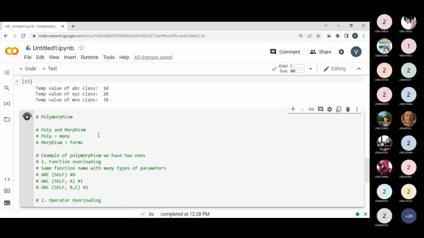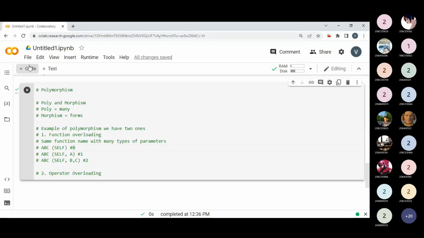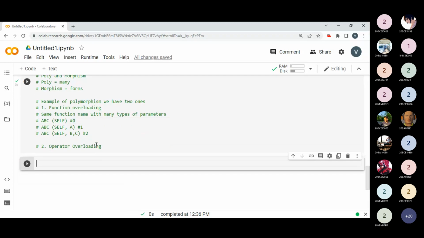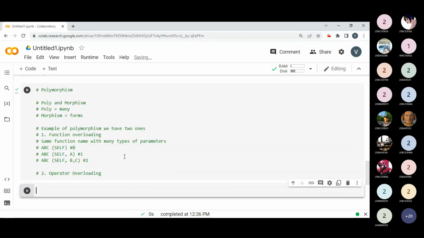I'm not executing this code because all the points are written in comment form, so no need to worry about that part. Let us understand some examples so the picture will be clearer. This introductory part of polymorphism is clear. Do not worry about the notes, I will share them with you, but here the concept should be clear in your mind: what is meant by polymorphism. The introductory part of polymorphism, by the help of my typing, is clear to all right now.